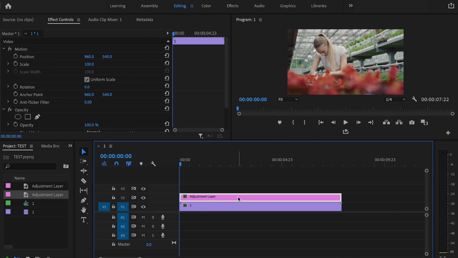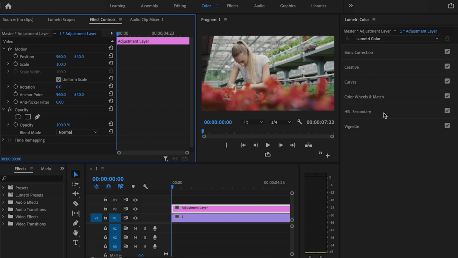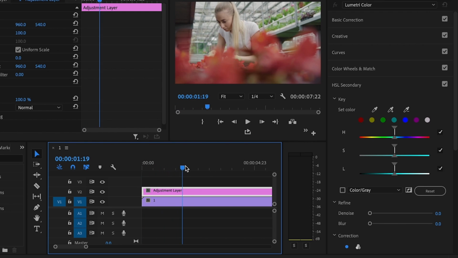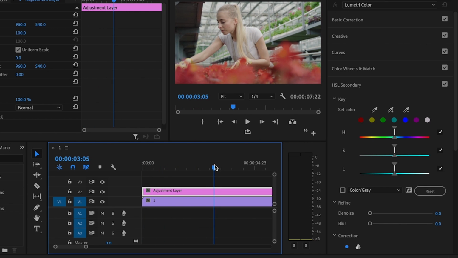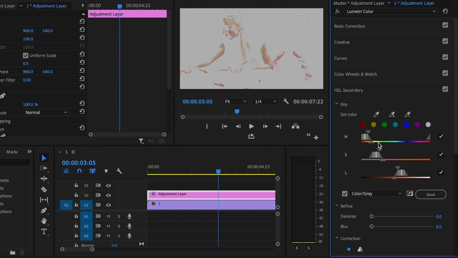Then what I'm gonna do is select that adjustment layer, go up to the color tab, then over here under HSL secondary, I'm gonna click on this tab. Then I'm gonna find a portion in my video where I can see the skin tones really well. Then I'm gonna go over here to the color picker, select it, and then click on my skin tones. Then I'm gonna click this box here, and I'm gonna play around with these little arrows here to isolate my skin tones. And just play around with these until your skin tones are completely isolated.